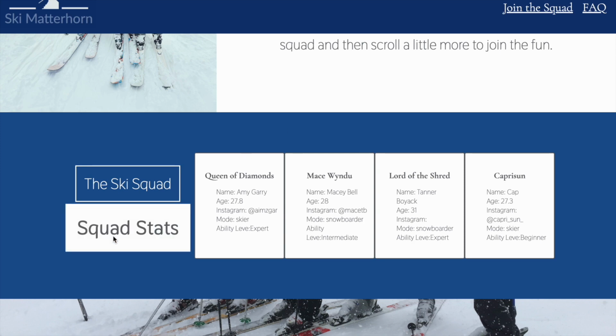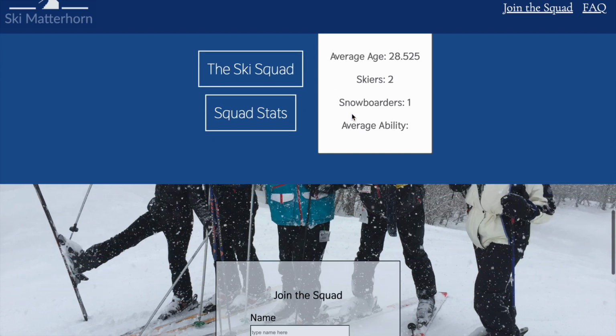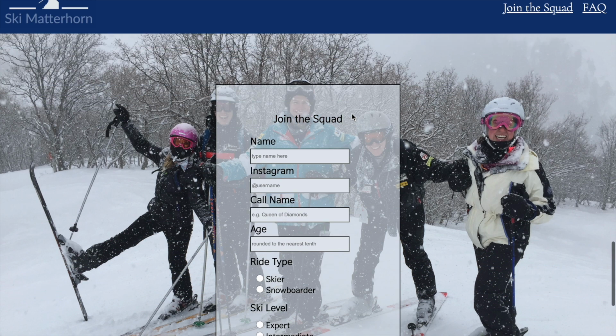And then this button has some query selectors, selecting and doing a little bit of math on some of them to find averages and such. So when you do that, you can see the average age, the number of skiers, number of snowboarders, and the average ability.